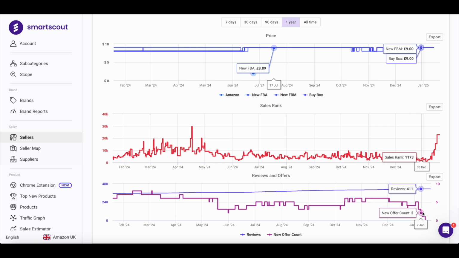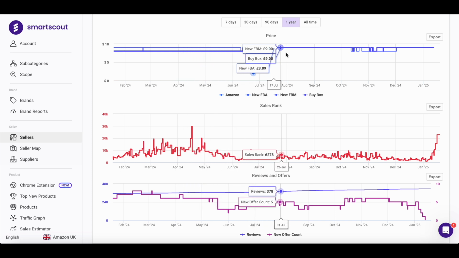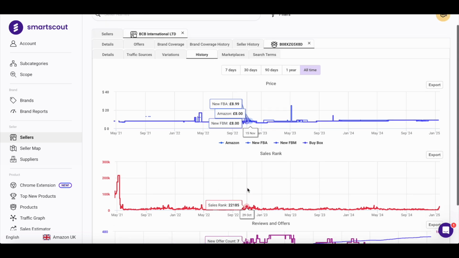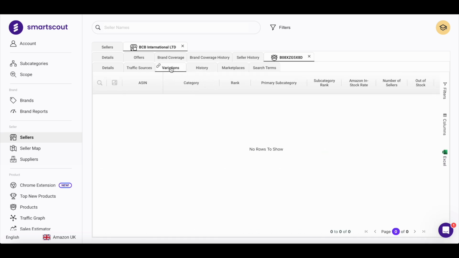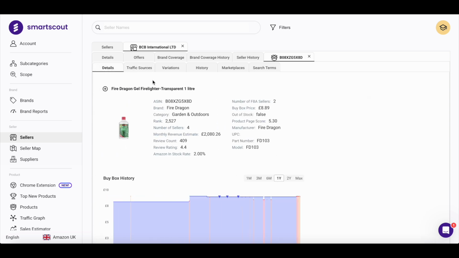We can have a quick look at the graph. No immediate issues of IP complaints, even if we go back a year. It is something worth investigating at this point. We won't worry about looking at the marketplaces for this item because we need to make sure it actually sells first and do our other analysis. It's not a variation listing, and in the future we can have a look at traffic sources to see if it has any traffic in or out of this product.